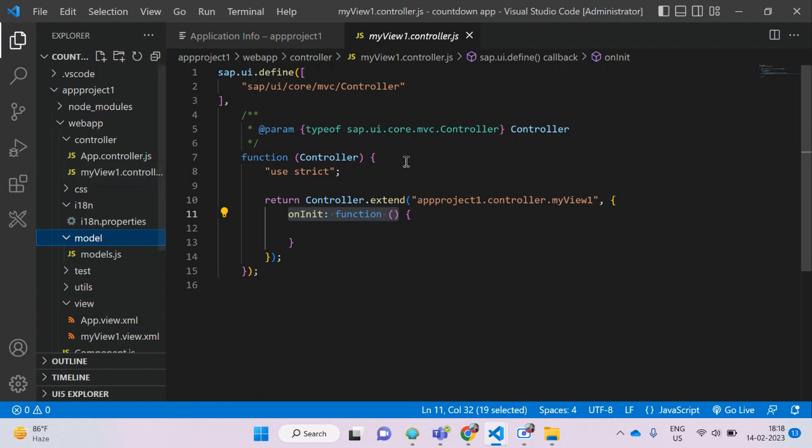And maybe the interviewer will ask you about the life cycle hook methods of SAP UI5. There are four life cycle hooks in SAP UI5. First is the onInit function. You can see this onInit function, onExit function, onAfterRendering, onBeforeRendering. And the onInit function is an event that occurs when the view and controller are both instantiated.